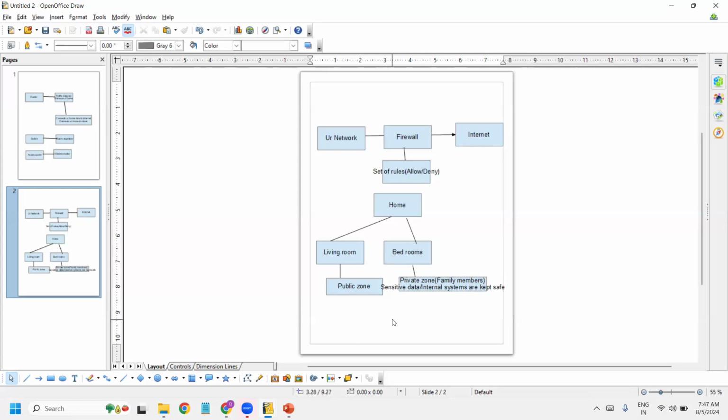Also, from a networking perspective, security zones are nothing but segments of your network with different levels of security and access rules. Here the segments are the living room and bedroom. So again, we have different levels of security and access rules. When it comes to the living room, the access rule is set as open to the public.